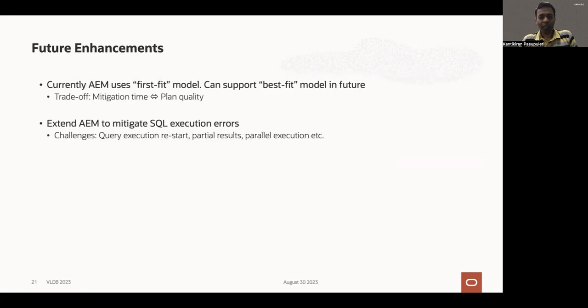And finally, I want to mention a few future enhancements that we have planned for AEM. Currently AEM uses a first fit model. What that means is it stops at the first success. When it finds a mitigation strategy that works, it stops immediately and uses that.